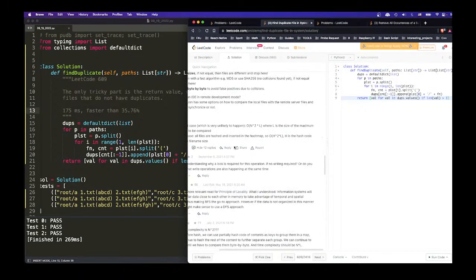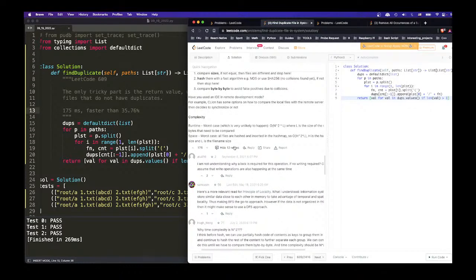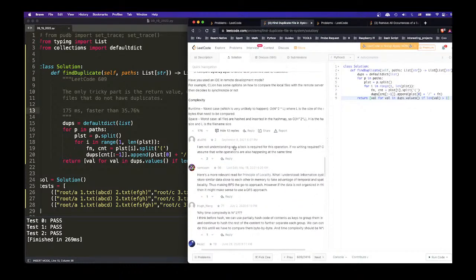Oh yeah, why do you need a lock? You don't need a lock. Well, if other things are working, no, you're just reading. But you're also reading a file. You don't need a lock to read a file. But what if other people or the systems are writing to it at the same time? Yeah, I guess it is.